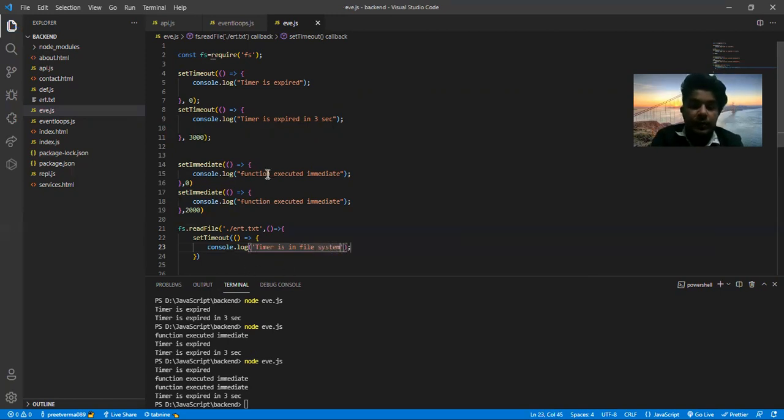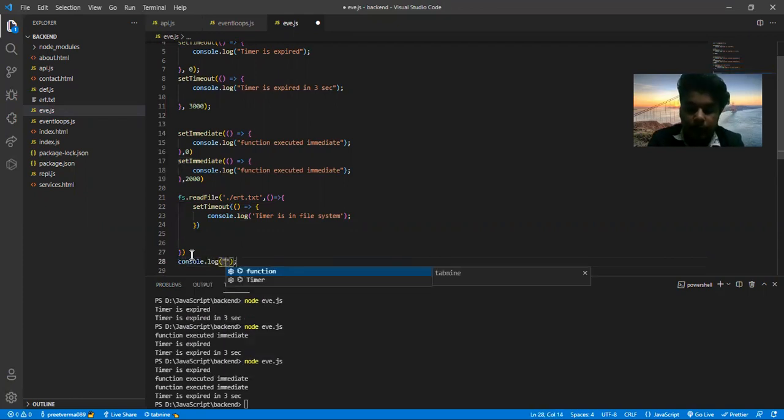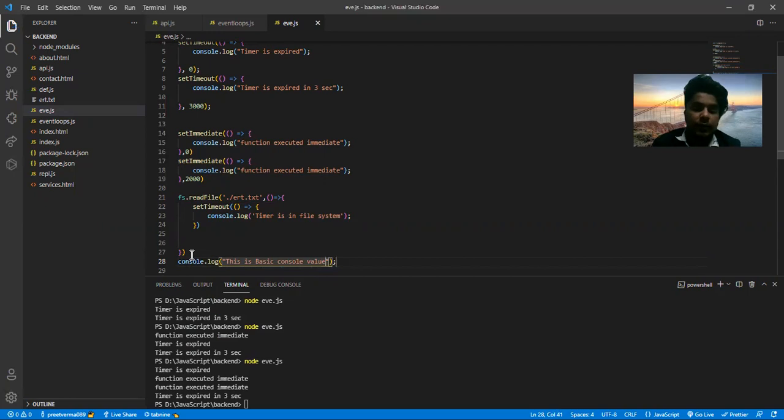Now we check which file is writing. Now we enter and execute. This is a basic console value, the value we have entered. Now we execute this program.